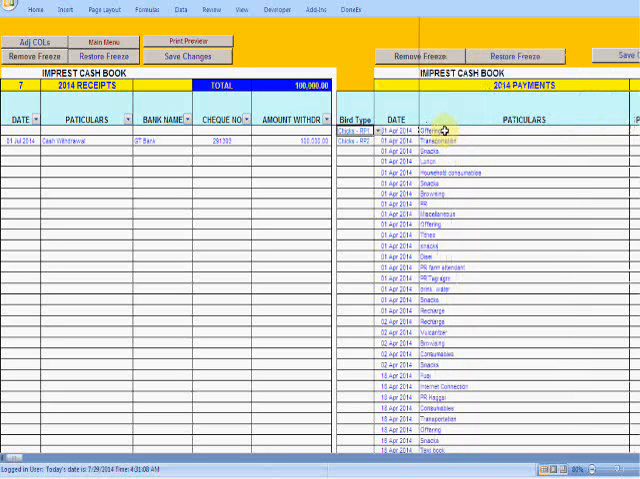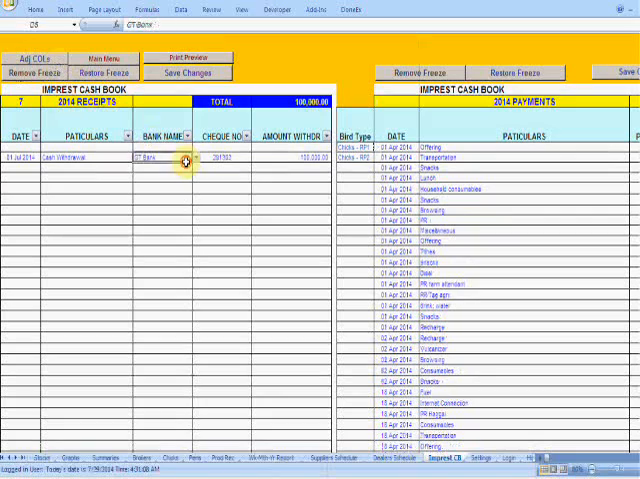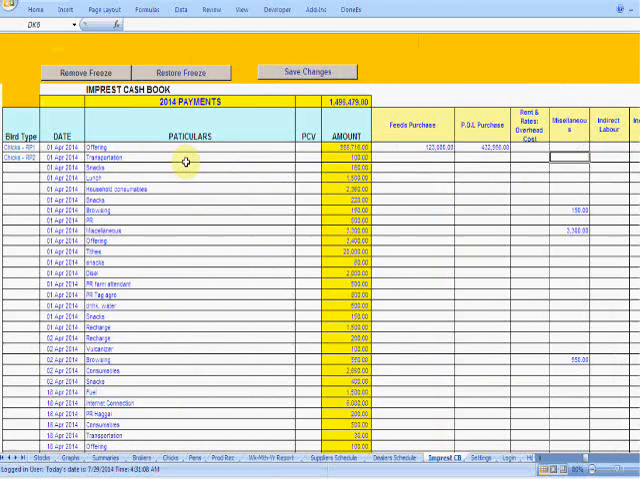Now, how do you get to the other side and be able to see? What happens is you click remove freeze. When you do that, you're able to scroll to the right. You adjust the screen till it gets to the position you want. This is how you want it, and you want to freeze up to here so that the rest can scroll. Then you say restore freeze.